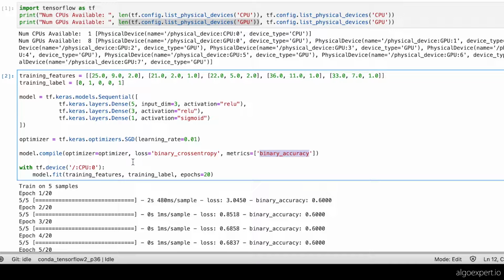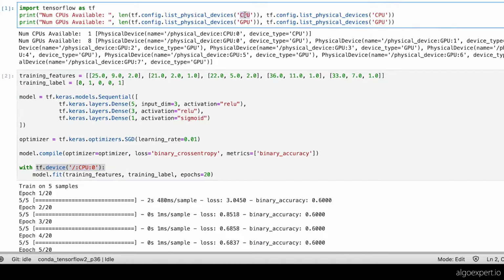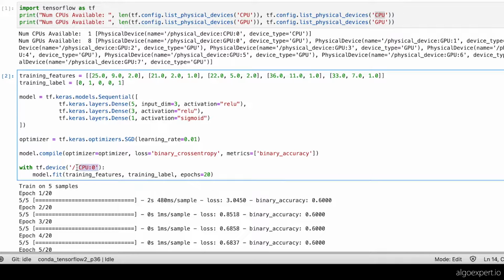All right, so the first thing that we'll do is I'll go ahead and pick my device. So here I want to use CPU 0. So we listed out all the CPU devices, and we can see here that we got /physical device CPU 0. So we can reference this device with this identifier here. It's just whatever is after that physical device. And once we reference this device, we can fit or train the model with the training features and the training label. Now we'll specify here to take 20 epochs.